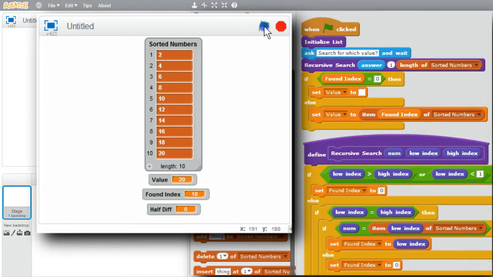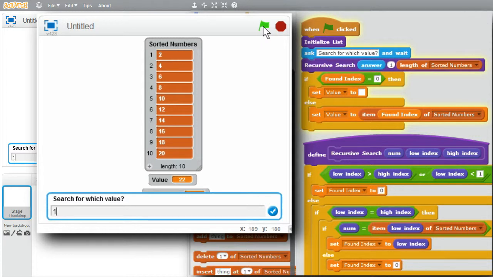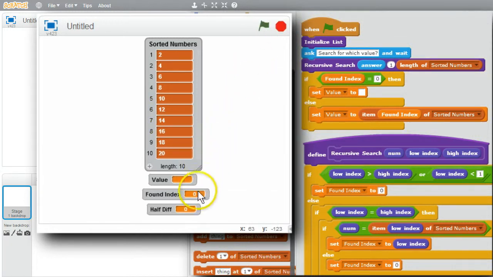Stop. Green flag. Enter 11. OK. Enter. Found index is 0. It's not in the list. And value is empty. The failure was correctly detected.